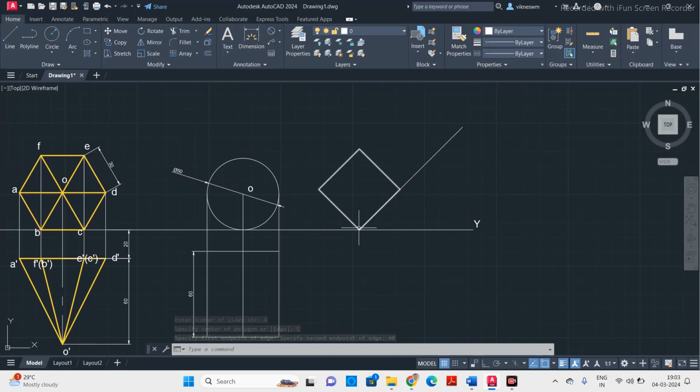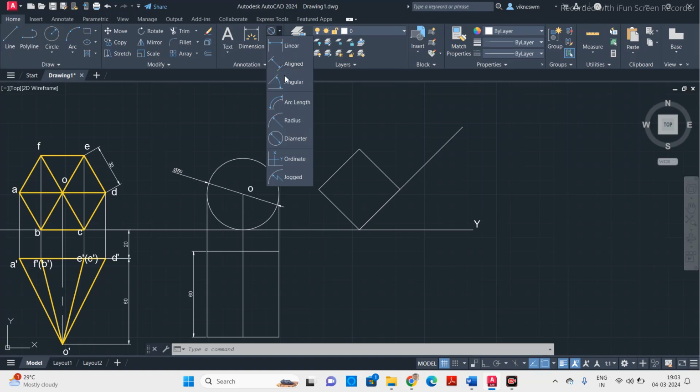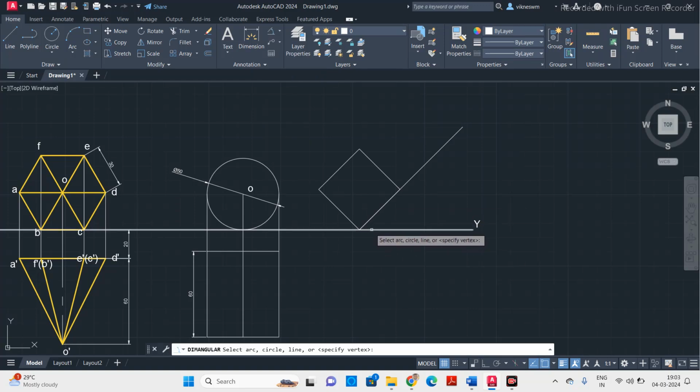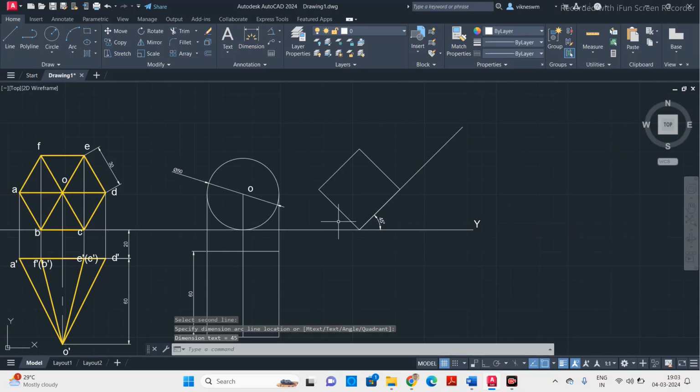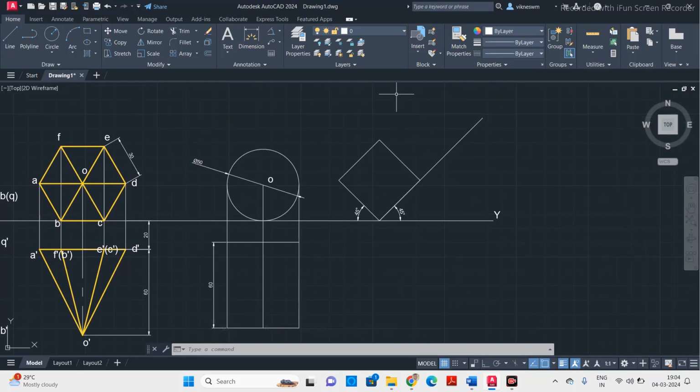Now this bottom edge is equally inclined. So this angle, this side also, is 45. We will check the angle. This is 45. Similarly, this side also is 45. That means it is equally inclined. Now the edge is equally inclined to HP, the horizontal plane. Now we don't want this excess line, so you can use the trim option and trim it.